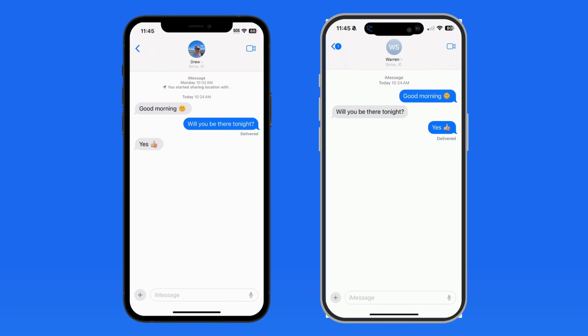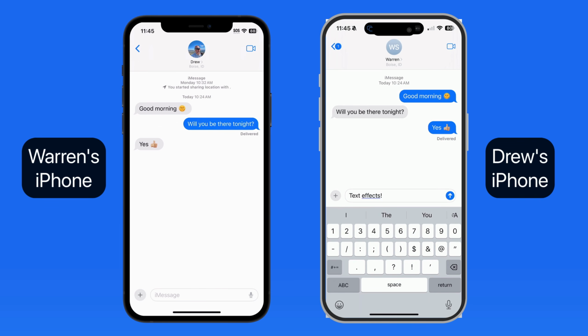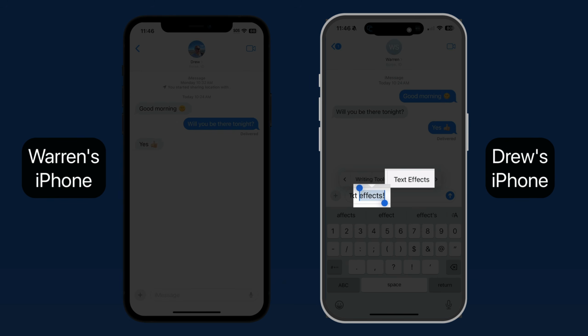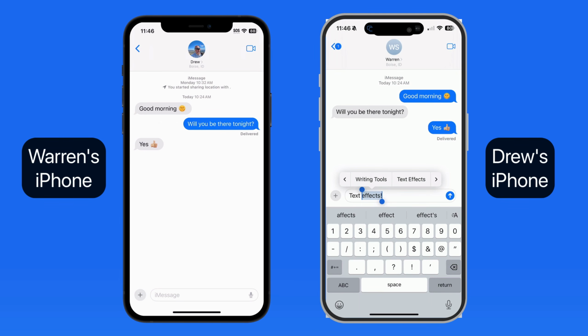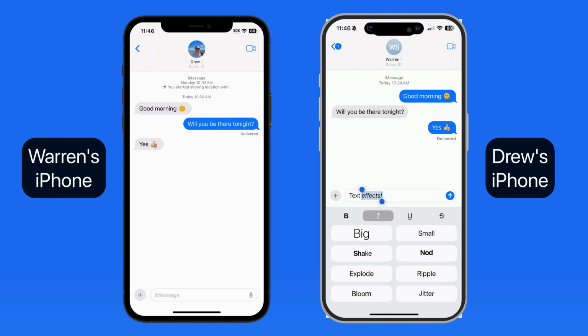When sending an iMessage, we're now able to apply text effects to all or only part of the message. In this first example, I'll just select the word effects. Then from the menu above, tap on Text Effects. Here across the top, we're able to apply a bold, italic, underline, or strike through style to the selected text. These options are not animated.